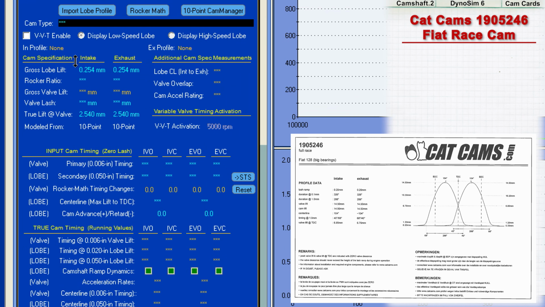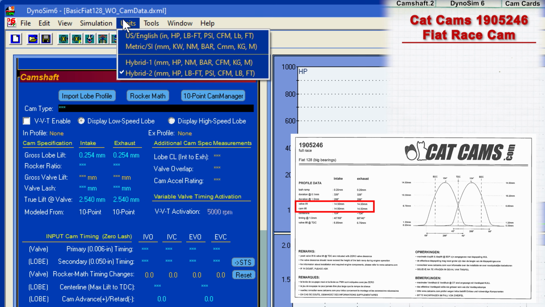First, we'll enter lobe lift values. This cam card uses metric units, so I've set DynoSim 6 to display metric values for components, while keeping results in horsepower and torque in pound-feet. This units option in the simulation is popular with European engine builders.